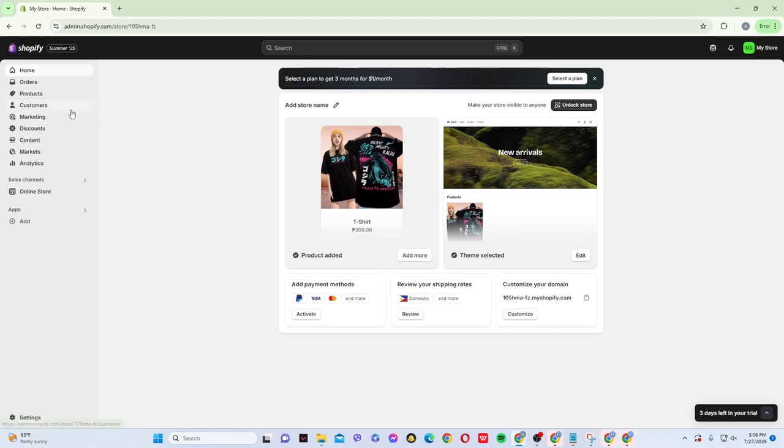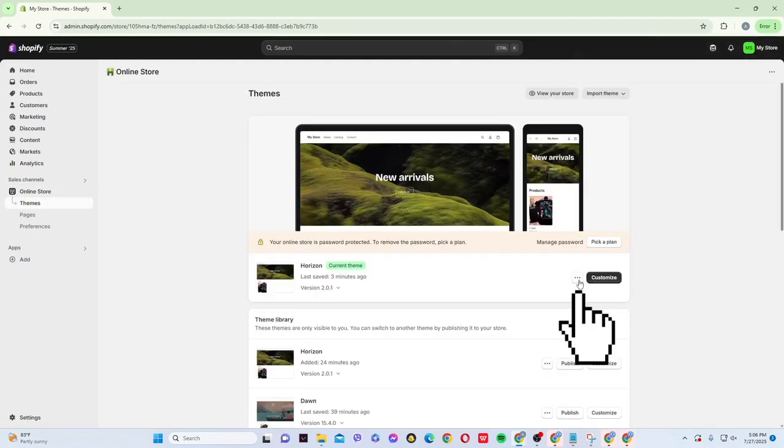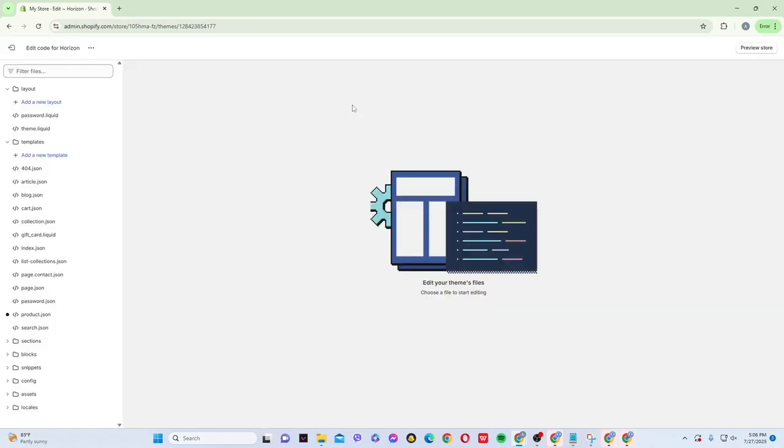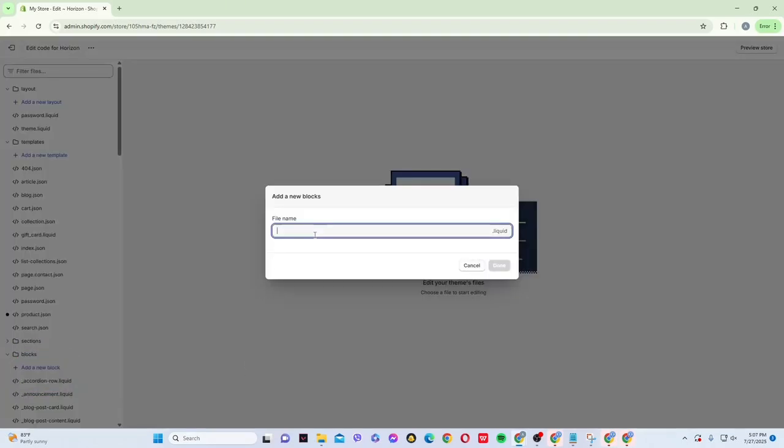Then on the left panel, go to online store. Here, click on the three dots beside the name and click on Edit Code. After that, click the arrow beside blocks. Then, select Add a new block. Now name it as custom-size-chart and click on Done.